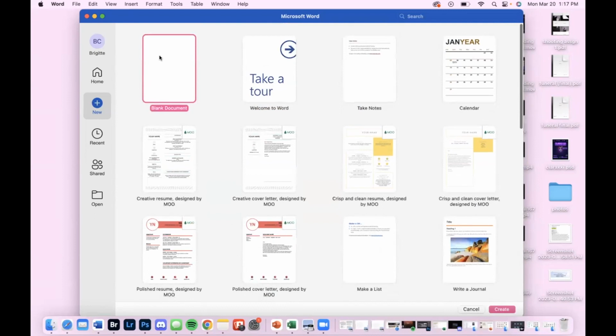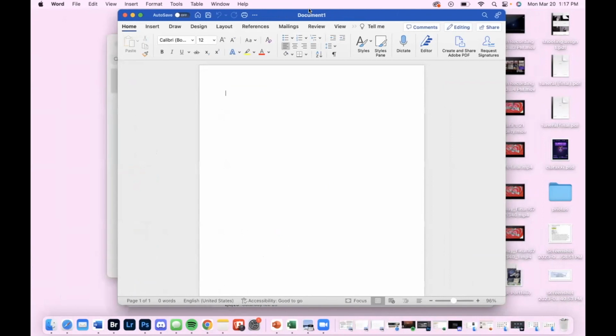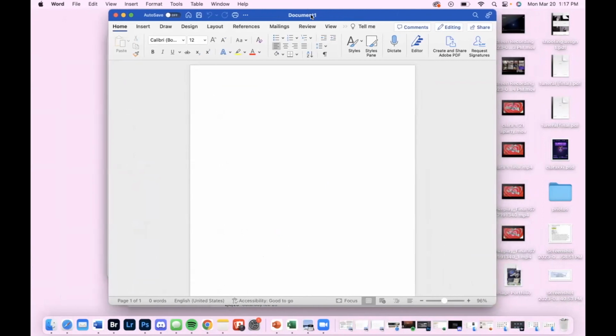But right now, if you want to just do a blank document, you just go ahead and click blank document. So you click blank document, and then down here, it says create. So you're going to click create at the bottom right-hand corner. And now you just have a blank document. And then you can start typing already on here.